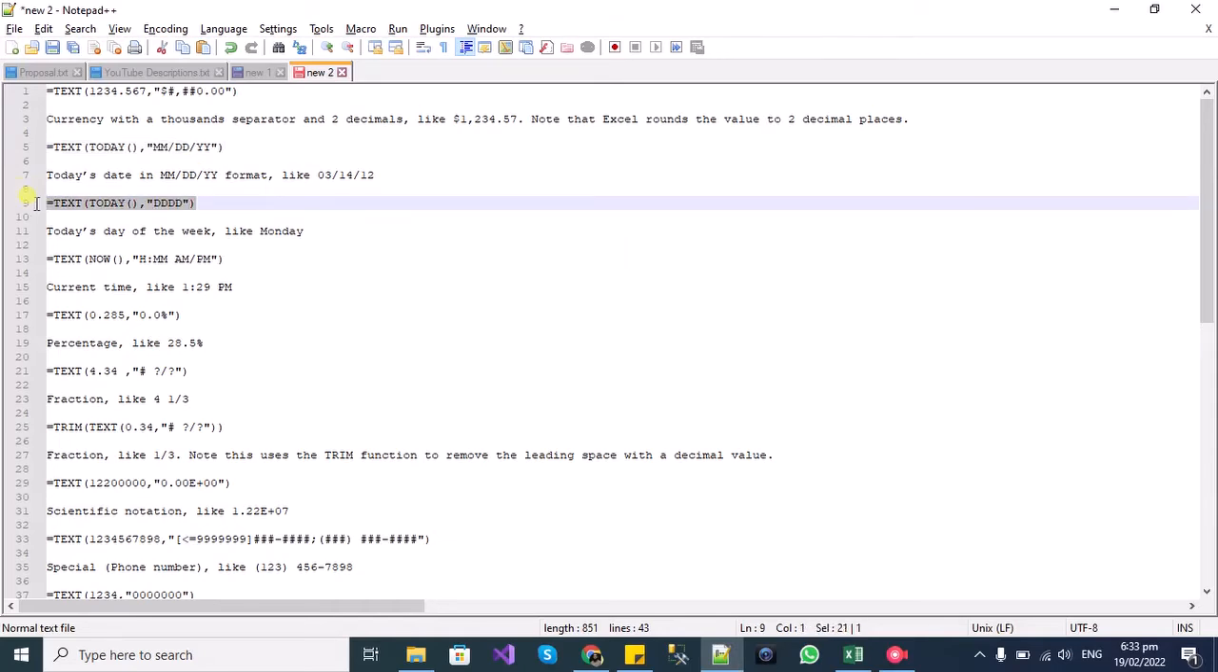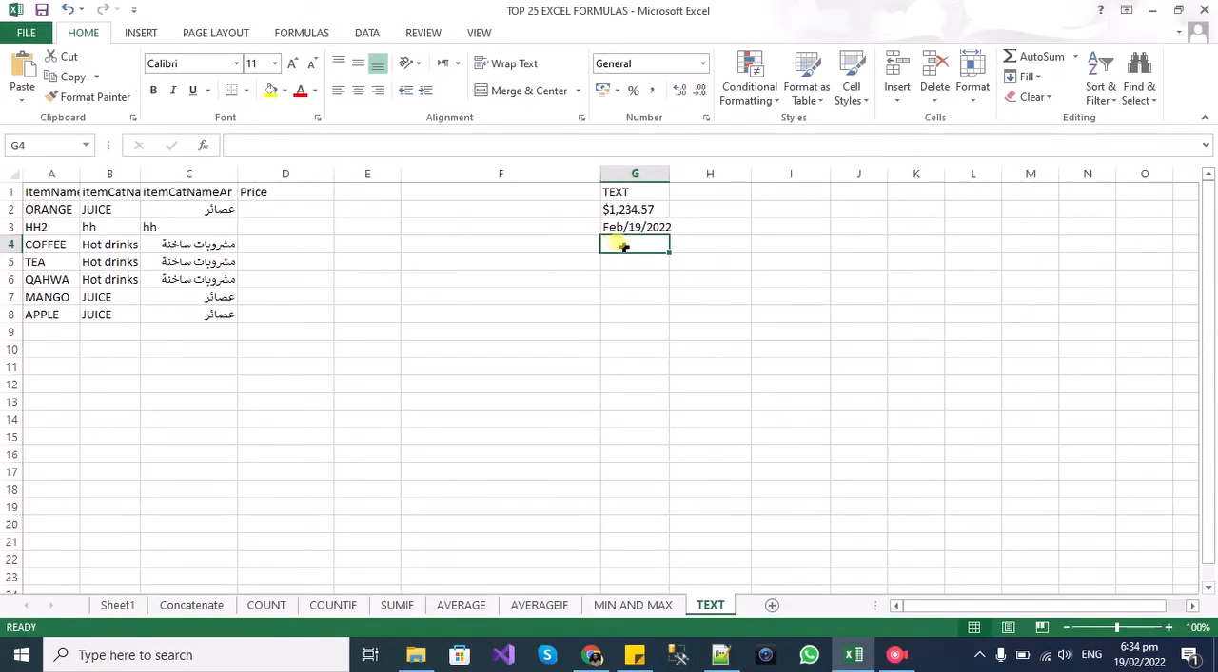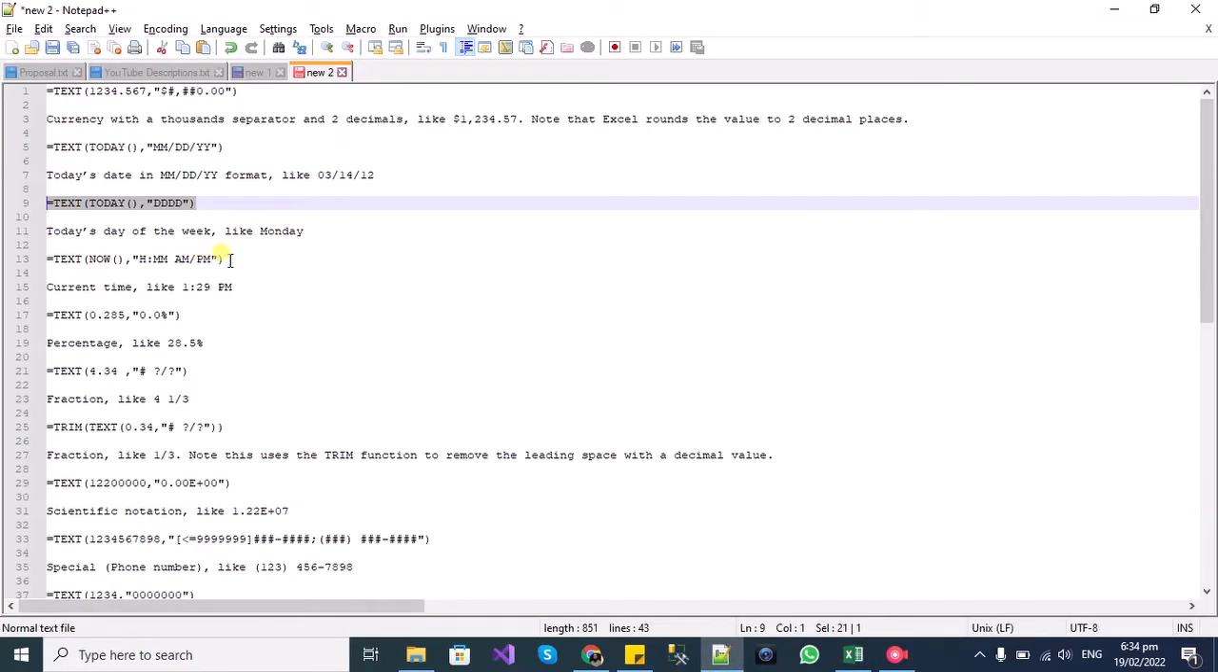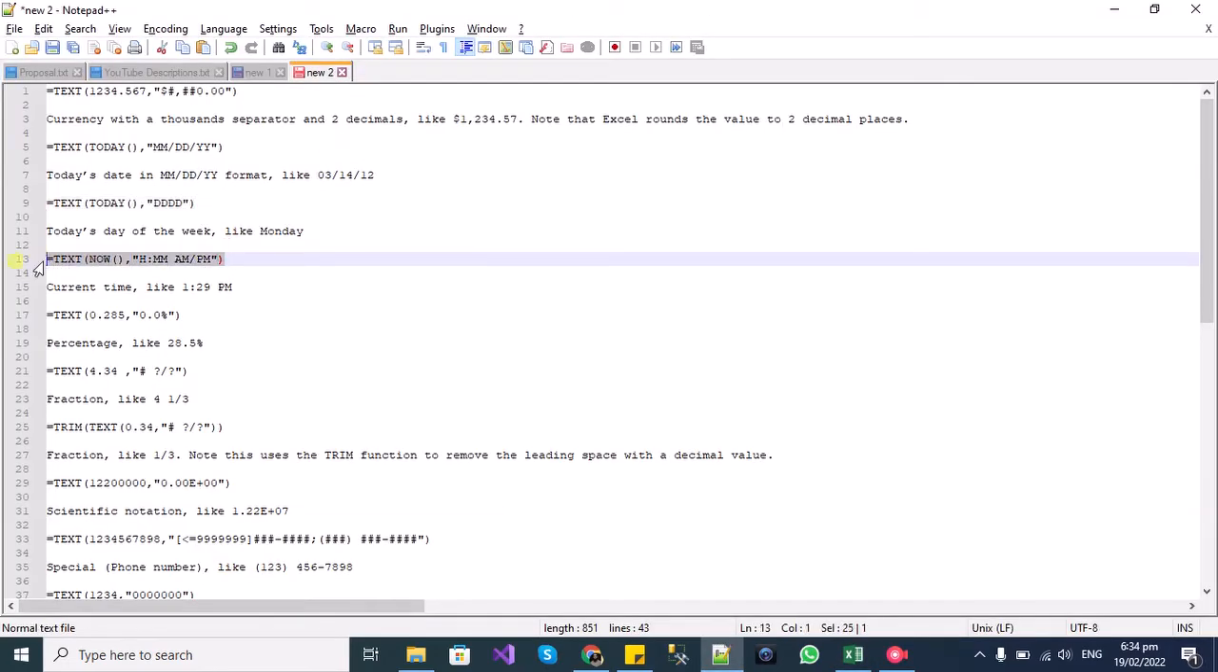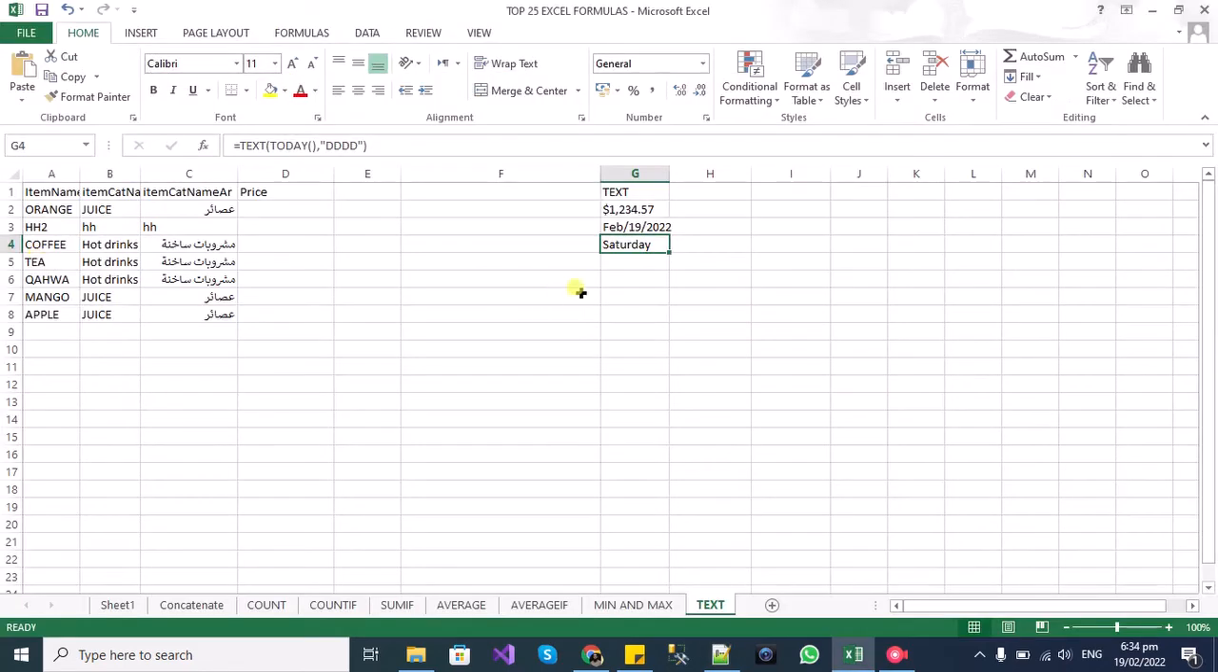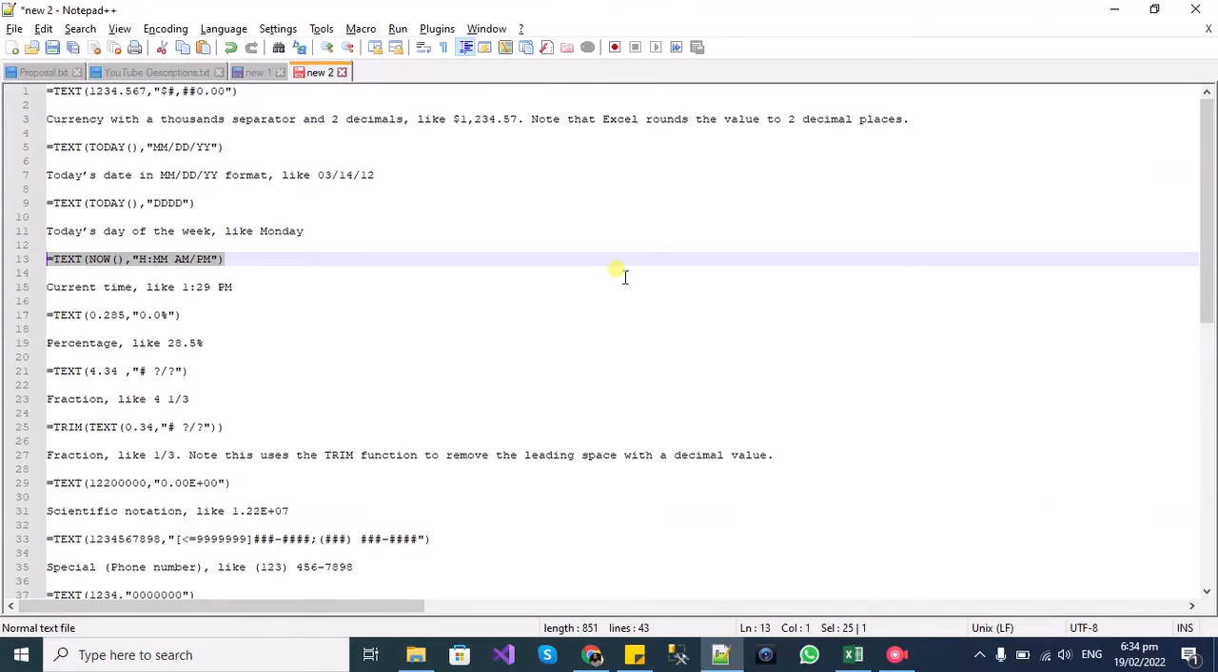Now to just get the day of the week, here is the formula. Just exclude everything else and have 4 Ds. You can get the day of the week, and then a certain formula to just get the hours and minutes, and you can see it is showing the time as well.